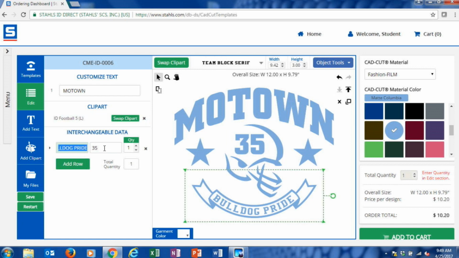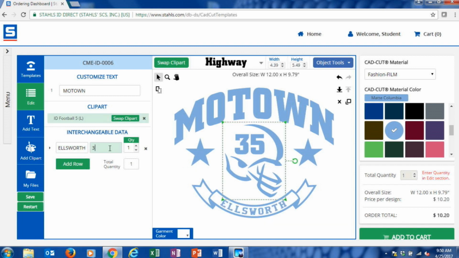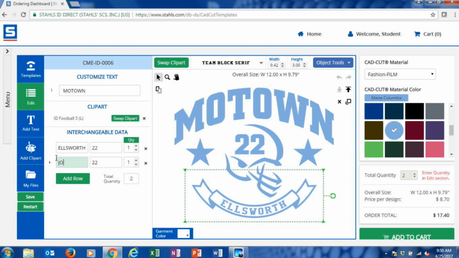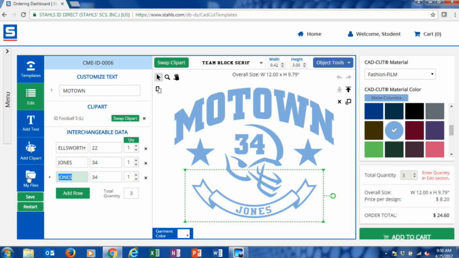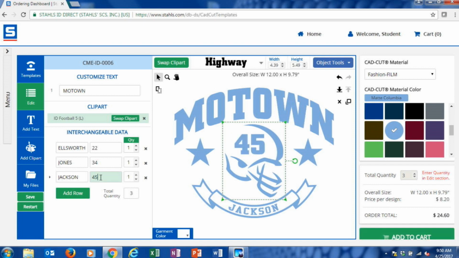But when you get to the interchangeable data element, there's two particular components. So if I want to change to somebody's last name, perhaps I want it to be Ellsworth for my last name, and I'm number 22, I can make those changes and it will drop Ellsworth number 22 into that layout. Now I can simply add a row. Maybe the next player's last name is Jones and they're number 34. It will just continue to customize, and you continue to add rows and customize as you see fit, and you'll notice that you're getting quantity breaks for every single piece you add.